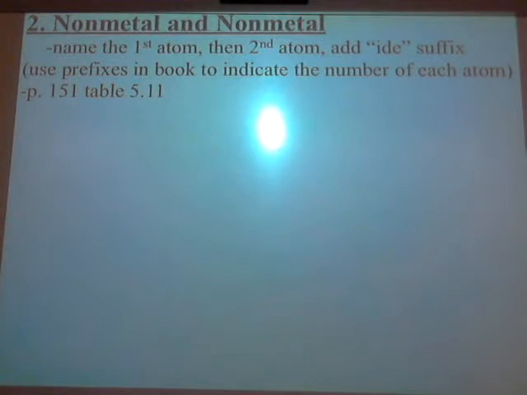Again, you don't really need to open to that right now because you're going to know most of these prefixes anyway. All right, let's do some examples. CO2. What do you think that one is?